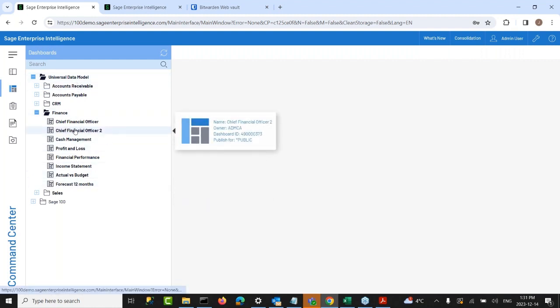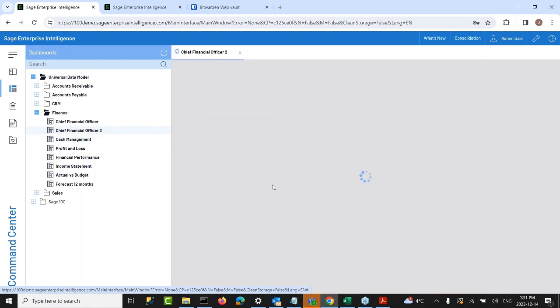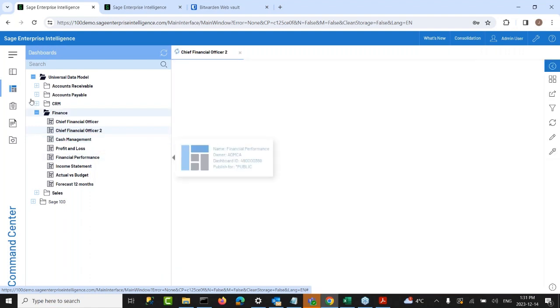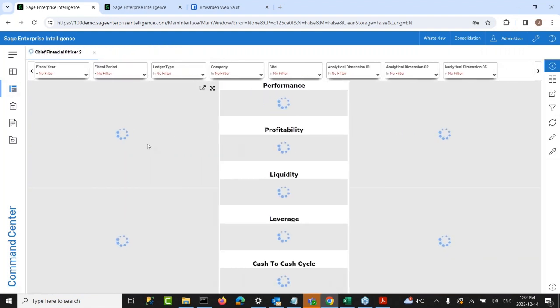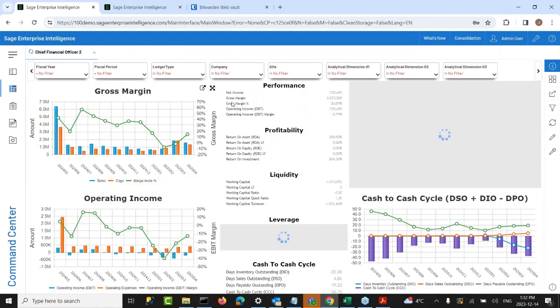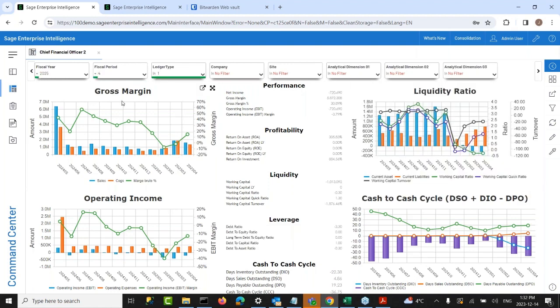So we have some of the role-based dashboards here, like the CFO dashboard. So we'll open this one. And as you can see, this dashboard covers a lot of information on different KPIs like performance, profitability, gross margin, cash to cash cycle, all of them put together to give us a good picture of the overall financial health of the organization.